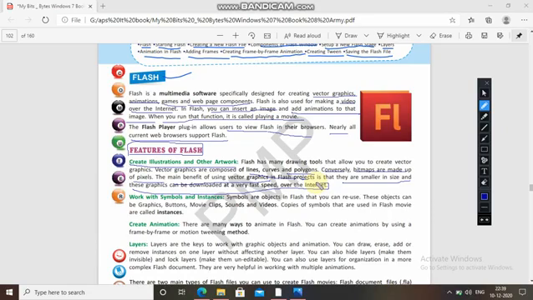Now next, work with symbols and instances. Symbols are objects in Flash that you can reuse. Symbols are the objects in Flash. You can draw, erase, add or remove instances on one layer without affecting another layer.